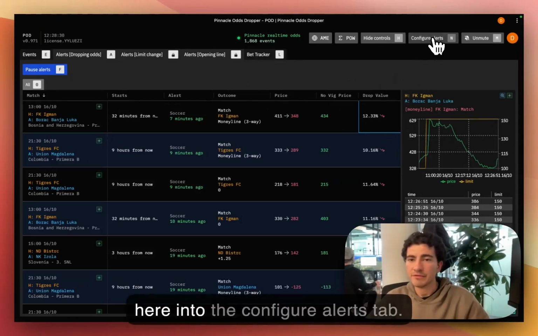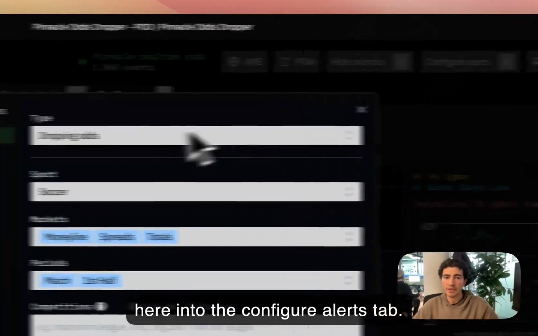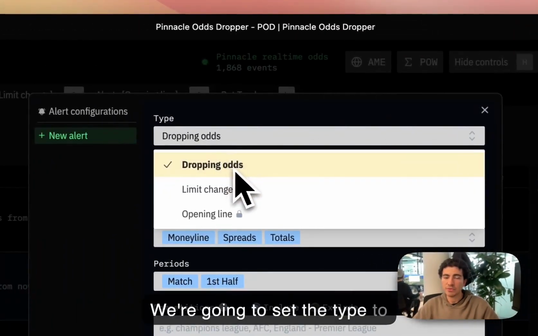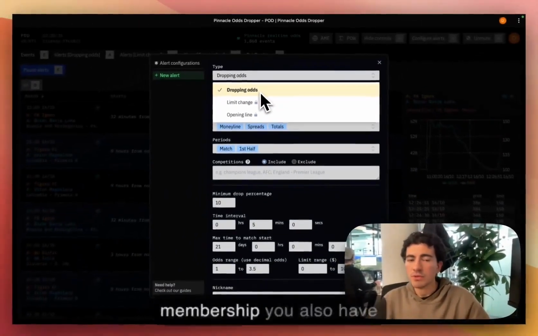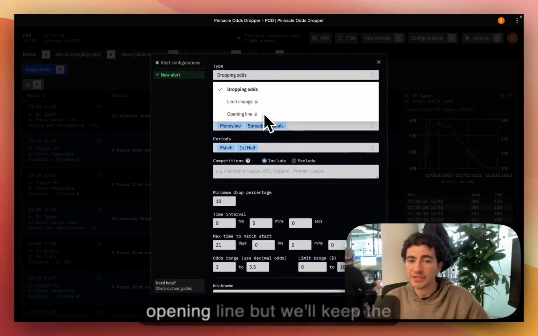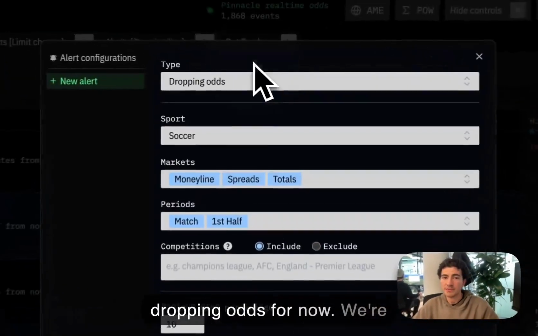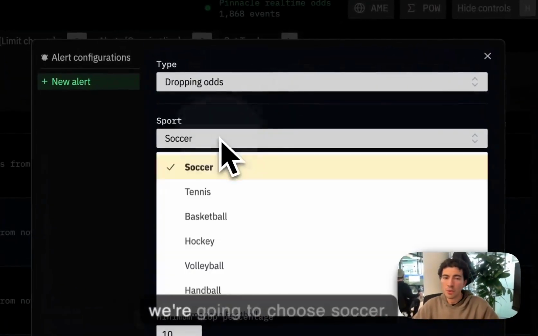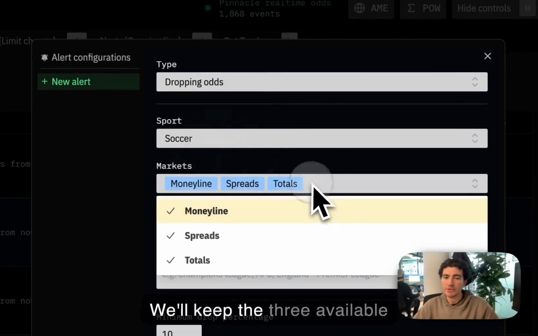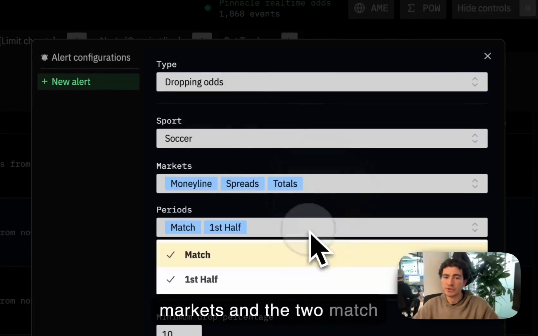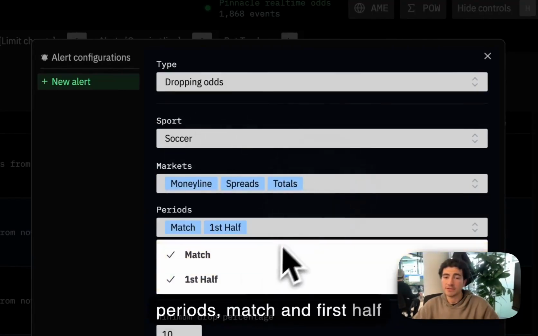So what we're going to do now is make a configuration together. I'll go up here into the configure alerts tab. We're going to set the type to dropping odds. With the gold membership, you also have access to limit change and opening line, but we'll keep the dropping odds for now. We're going to focus on that. The sport, we're going to choose soccer. We'll keep the 3 available markets and the 2 match periods, match and first half.